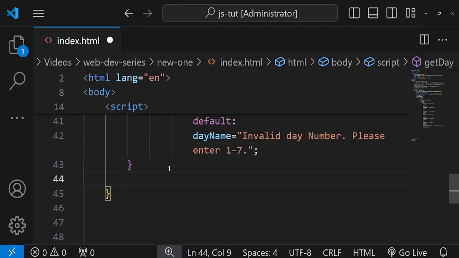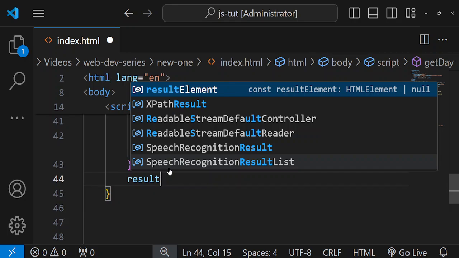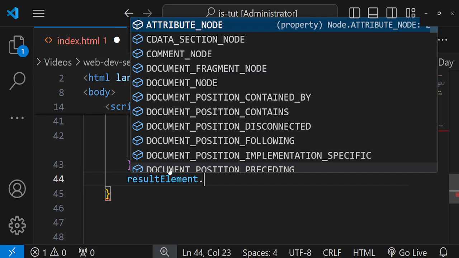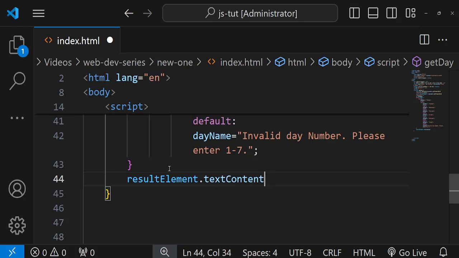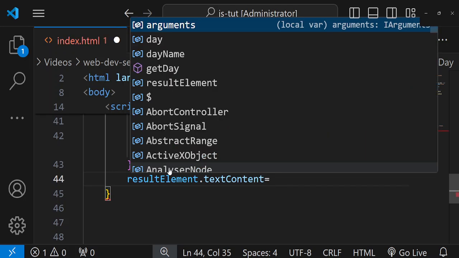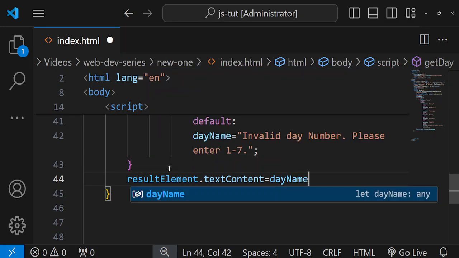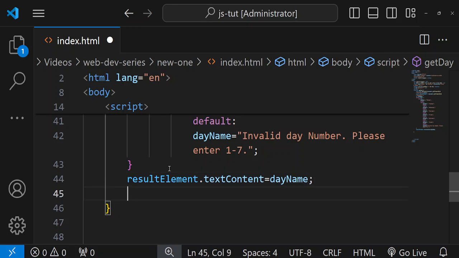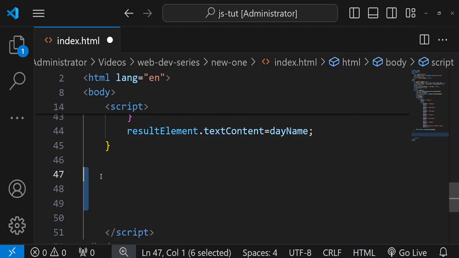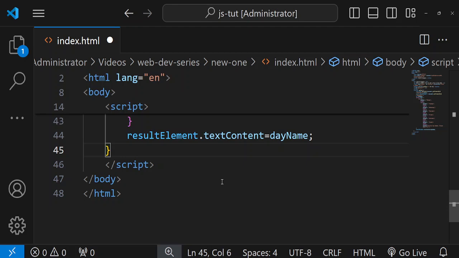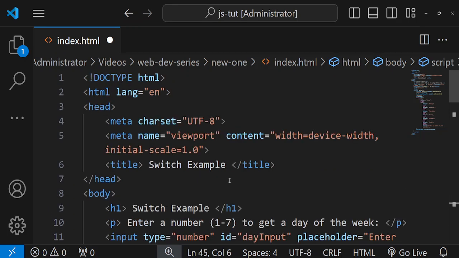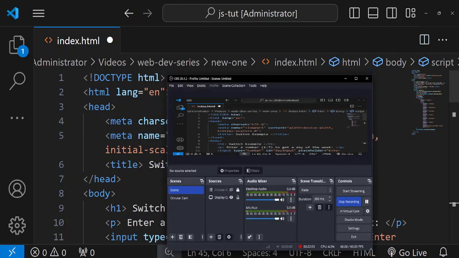So after this, we'll add another thing. We'll just say result element text content. And over here, we're going to be saying text content equal to day name, because we keep on entering day name inside and everything. We're going to be talking about day name. Then we're going to be closing this bracket accordingly, and the extra script tags, we'll be closing all of these like this. So now we can save it and check what we have created on our web page.